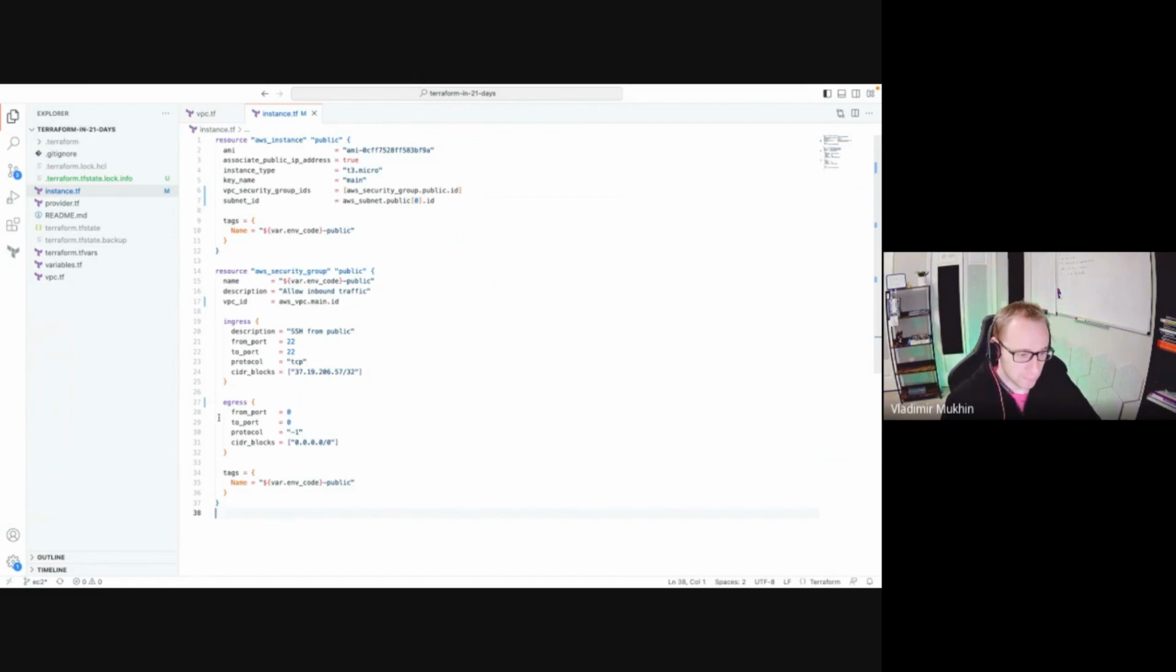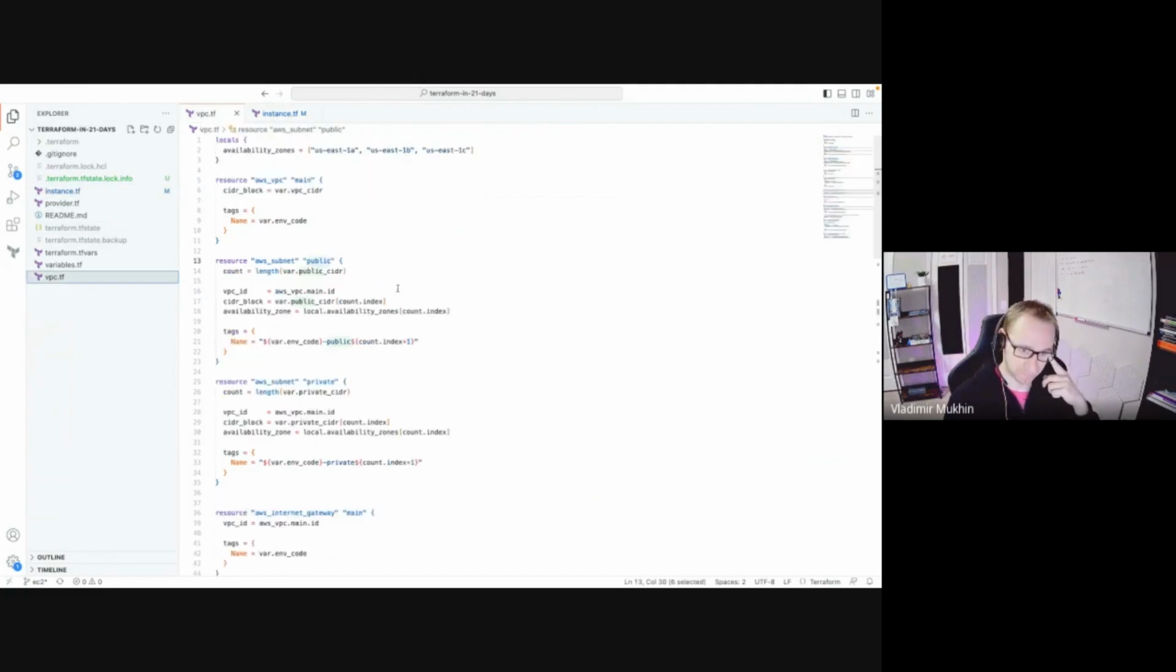Okay, so one more question in the chat, Abnina. Do we need to use the argument associate public IP address if we already made use of map public IP on launch in the public subnet resource? Do they both do the same thing? Yeah, good question. As far as I remember, yes. If you have map public IP on launch, you don't have to associate public IP. Essentially, that's the same thing.